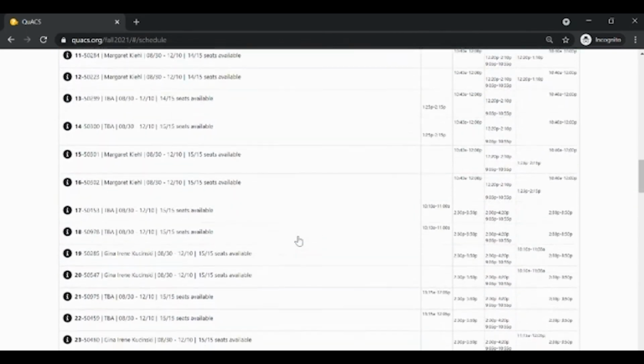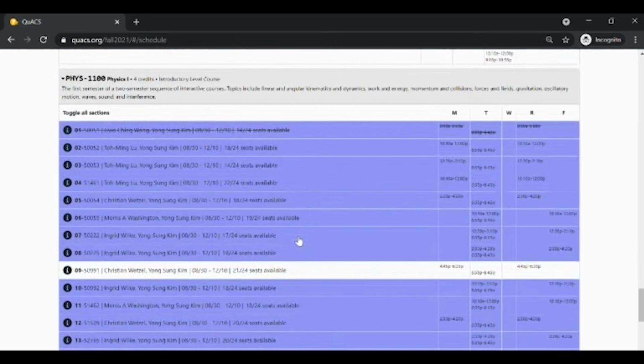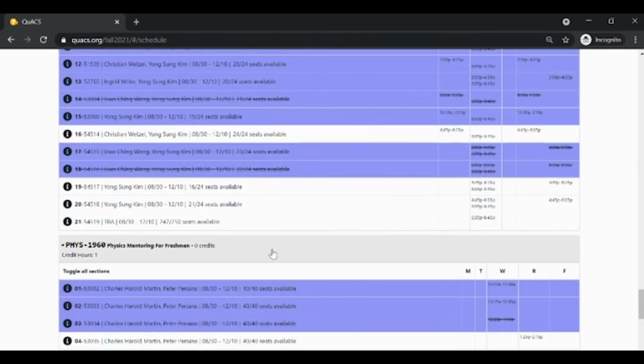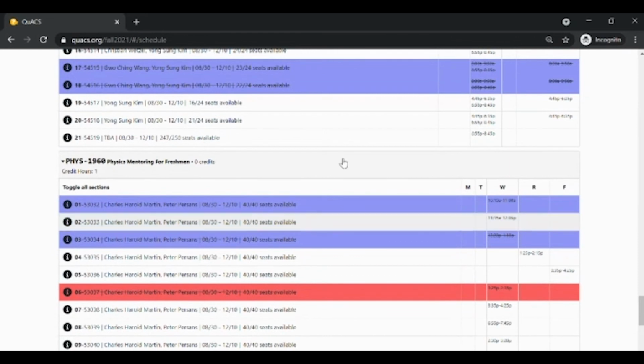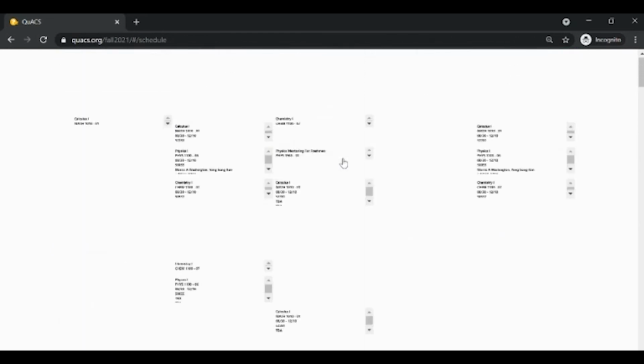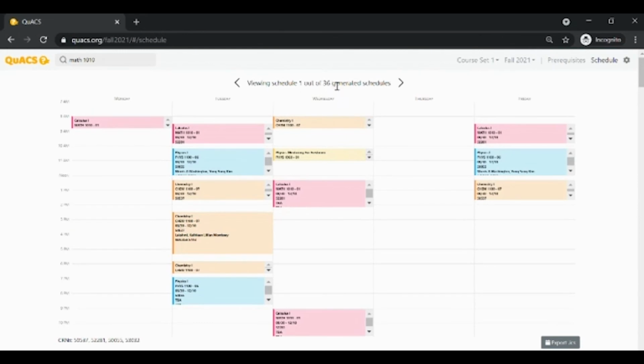So we will go down to physics mentoring, for instance. Let's say I really don't want to do this one for whatever reason. It creates and narrows down different schedules. So this gets you to 36 different schedules. That is probably the max that I would ever want you to look through.